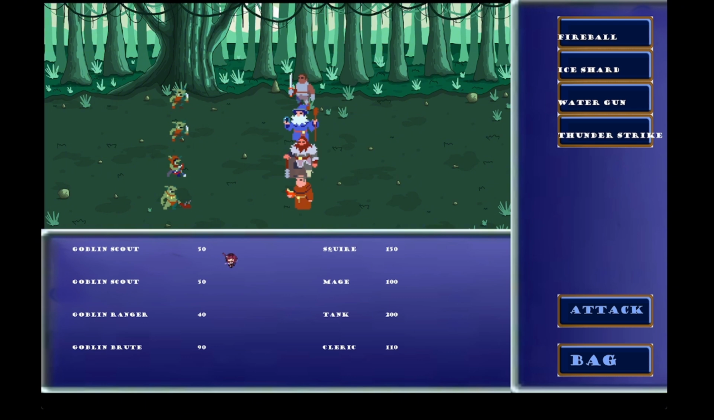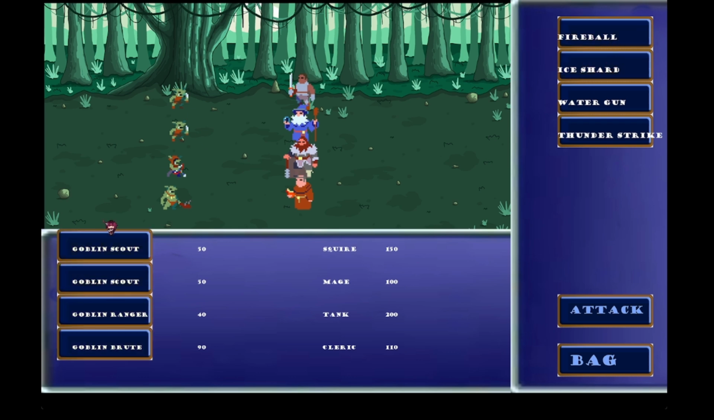Now I will be testing the combat system of the game, in which when we use a skill, a prompt will show up in which we can select which enemy to attack.